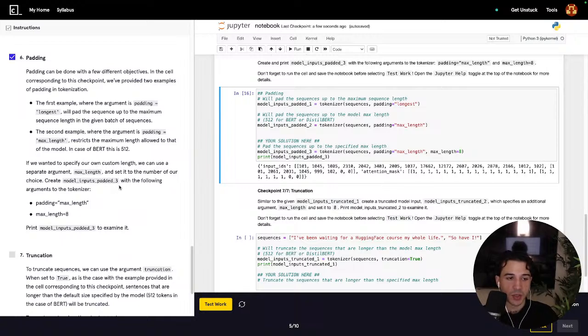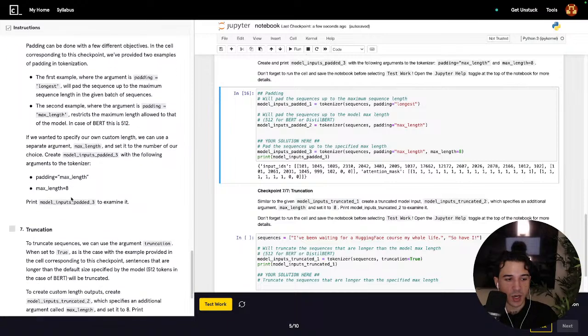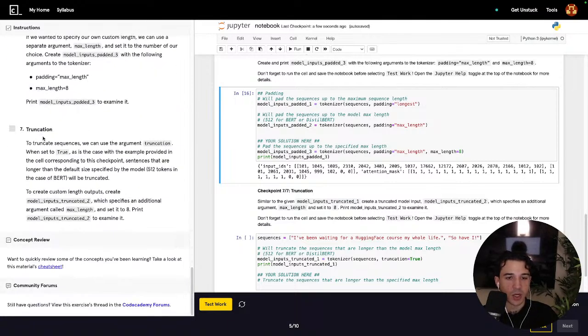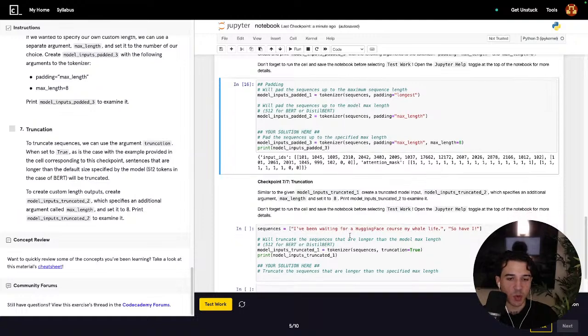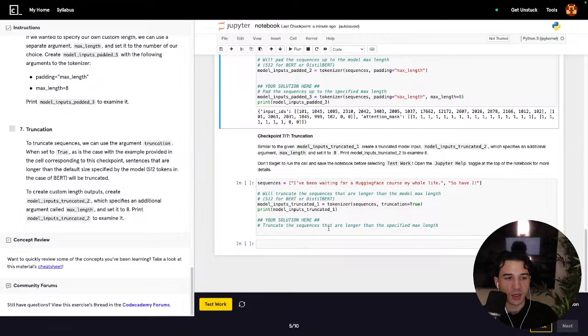Create model inputs padded 3 with the following arguments to the tokenizer, and then print it to examine it. Truncation. To truncate sequences, we can use the argument truncation. When set to true, as is the case with the example provided in the cell corresponding to this checkpoint, sentences that are longer than the default size specified by the model, 512 tokens in the case of BERT, will be truncated. To create custom length outputs, create model inputs truncated 2, which specifies an additional argument called max length, and set it to 8. Print model inputs truncated 2 to examine it.